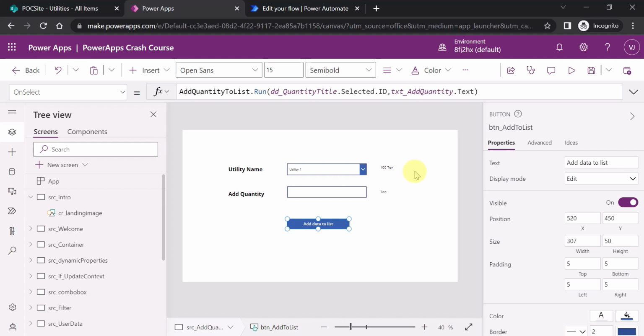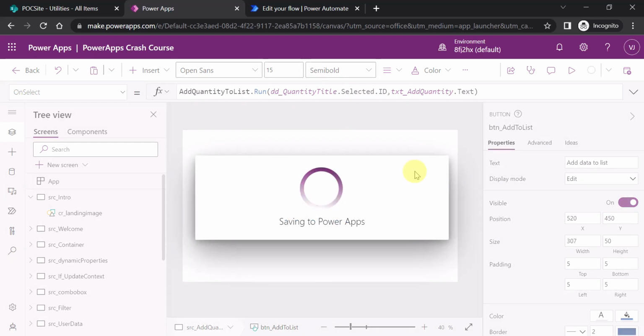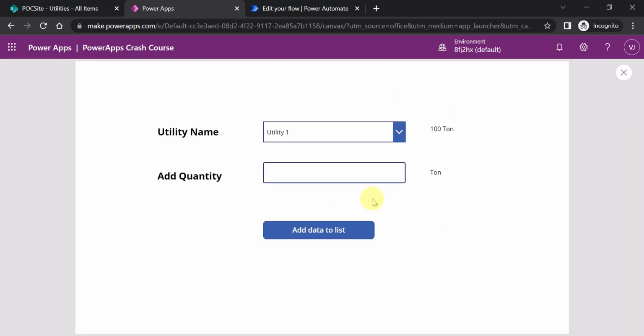All right. So now I'm saving this Power App, and now we'll see this in action. Let's run this app in preview mode. Here, let's select utility 2. It says 500 kilograms, which is already available. I want to add 100 more kilograms, so let's click on add data to list. I have clicked on the button add data to list.